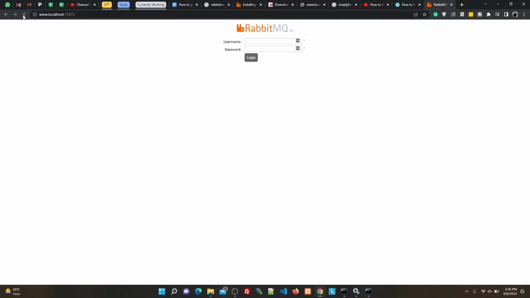After enabling the plugins, go to the browser and write http://localhost:15672. Make a note, 15672 is the default port for RabbitMQ admin panel. Default credentials to log in is guest for both username and password.